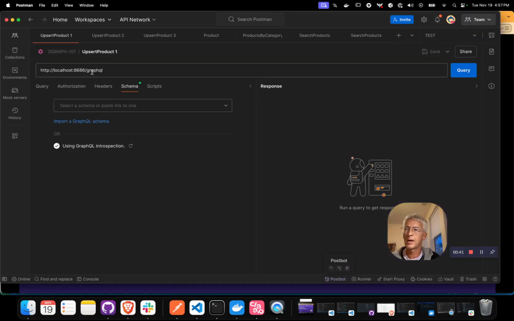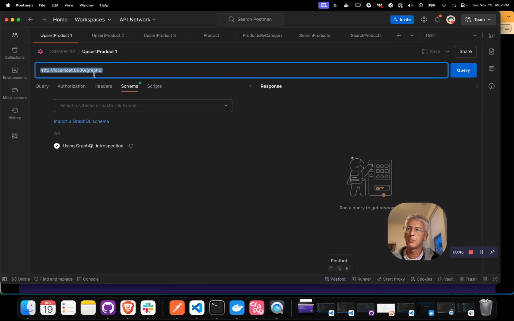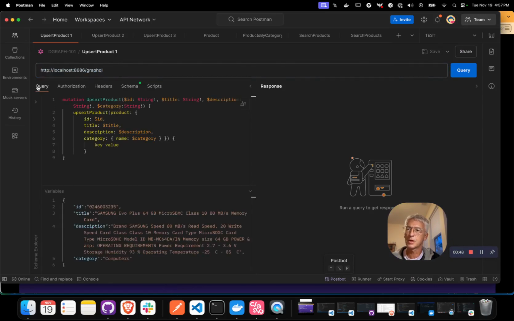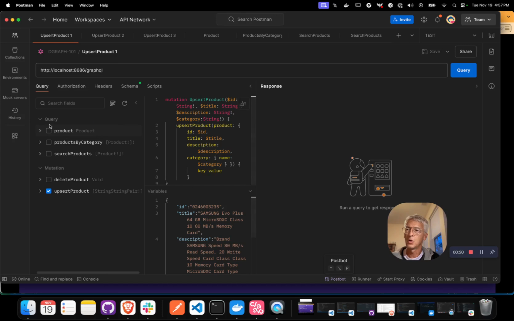If you go to Postman and access the GraphQL endpoint that is created by Modus Dev, I can introspect the schema, and you will see that we have the query to get a product by category, search product by semantic search, and we have the mutation to delete and upsert a product.